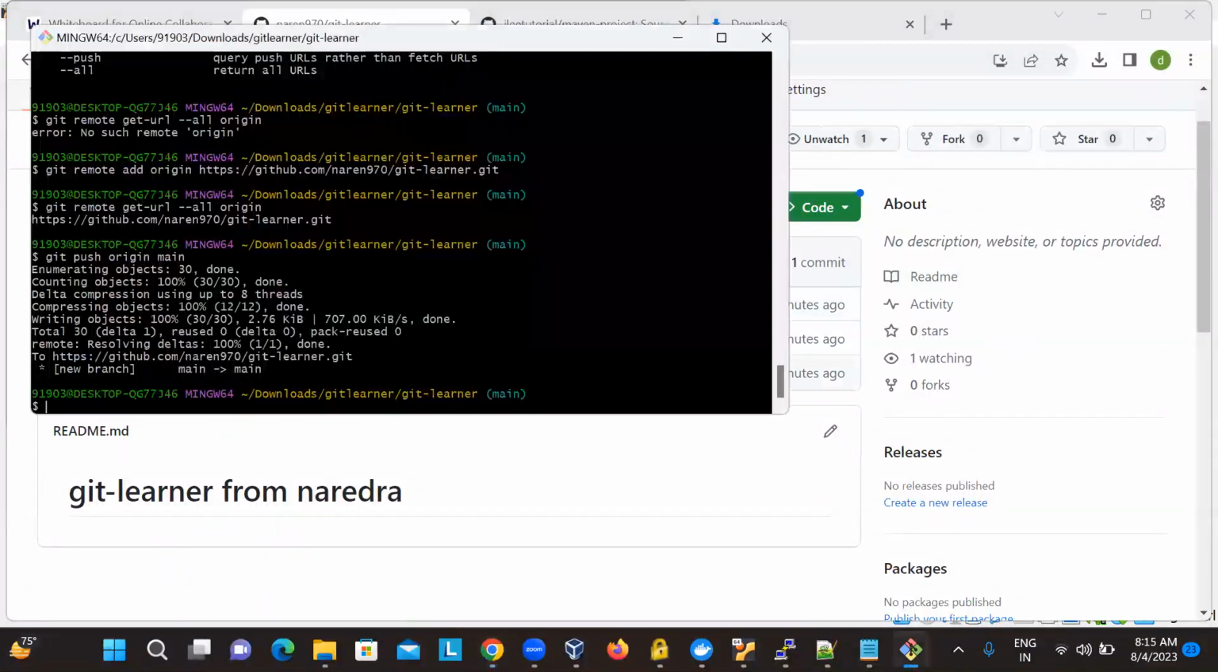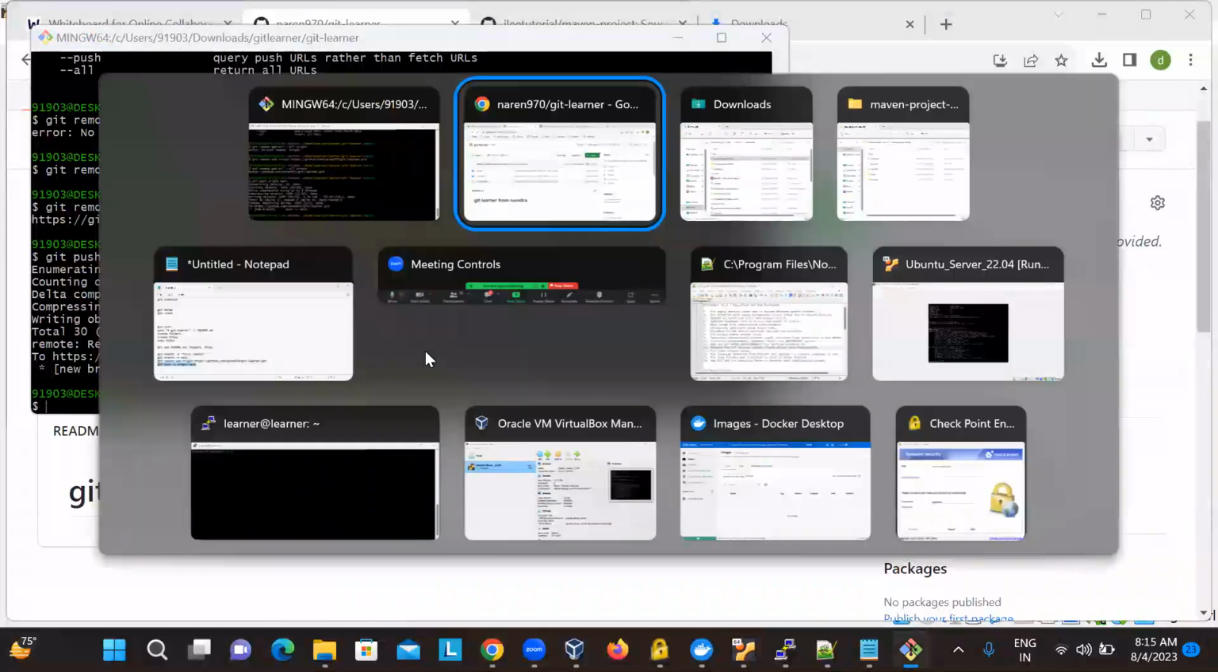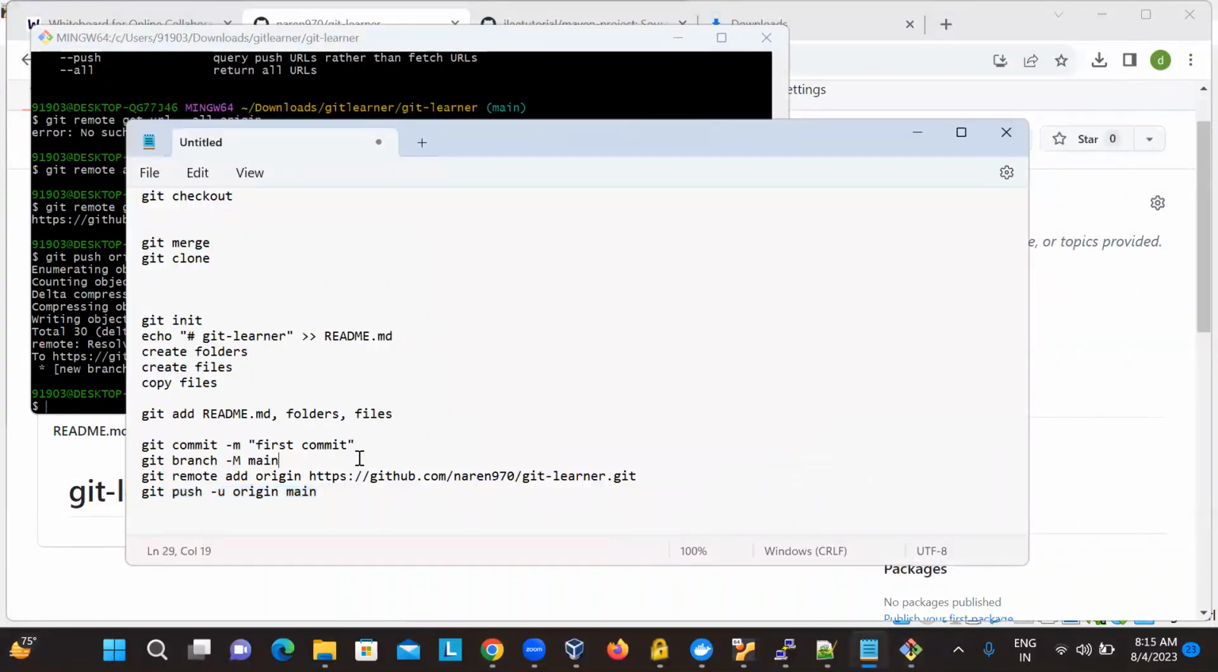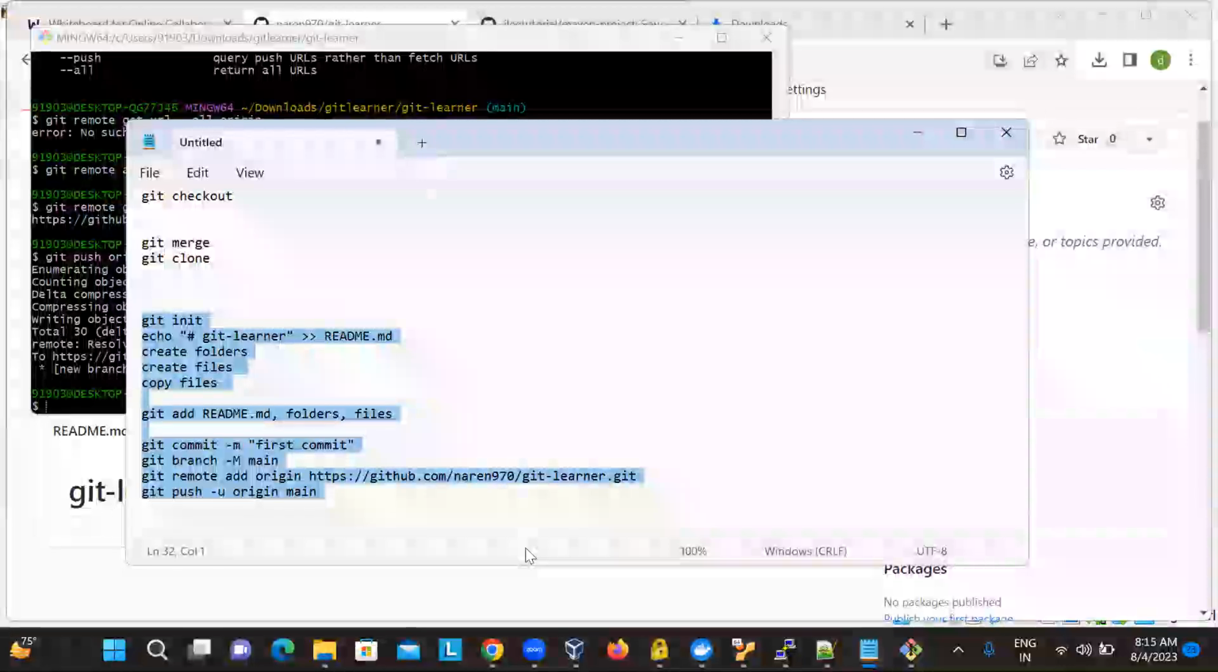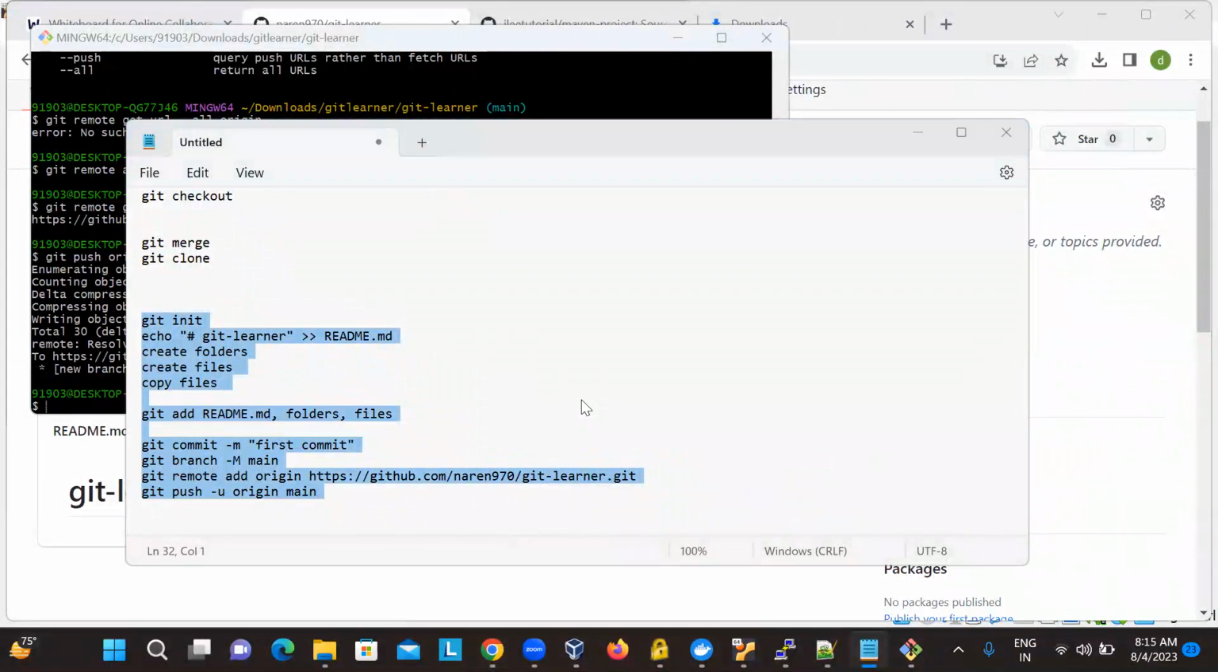Now, any questions, guys? I hope you got clear on this. These are the commands that we have just done here. Please let me know if you have any questions. Okay, feature branch. Any questions so far? Is it clear? I just want confirmation from you guys. Waiting for your confirmation. Okay, it's clear. Okay, fine.